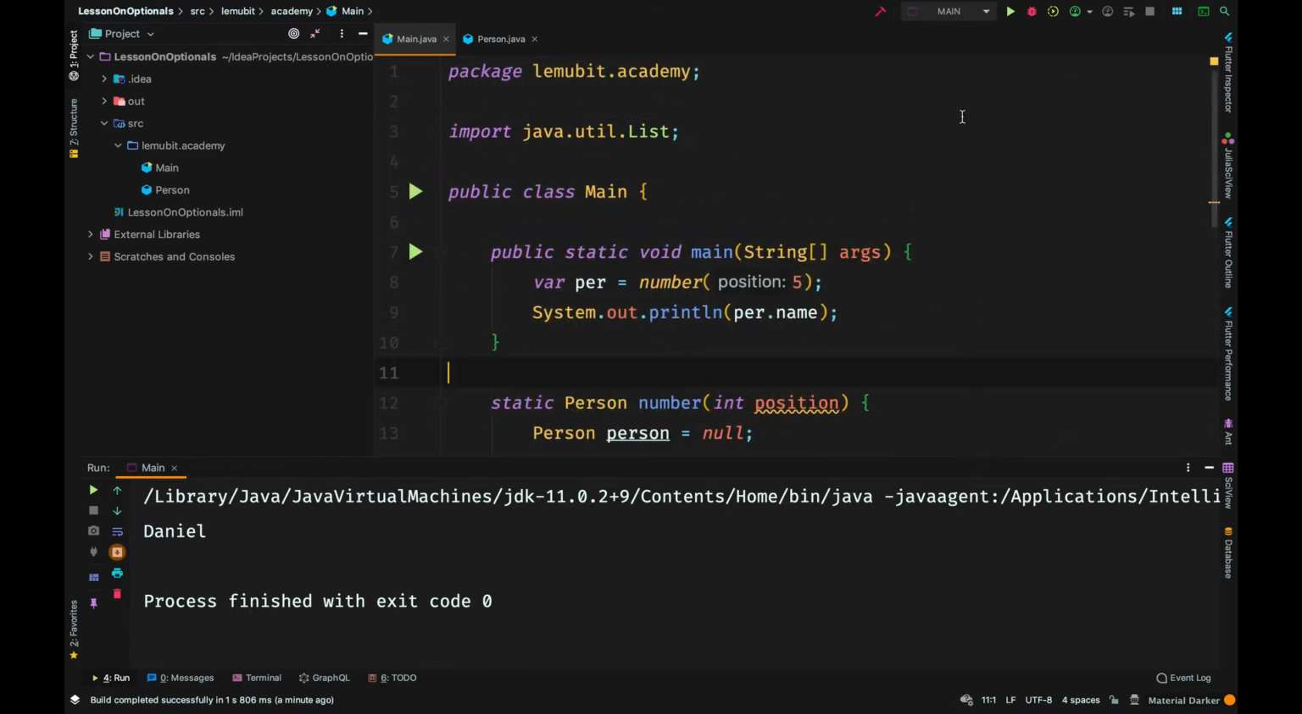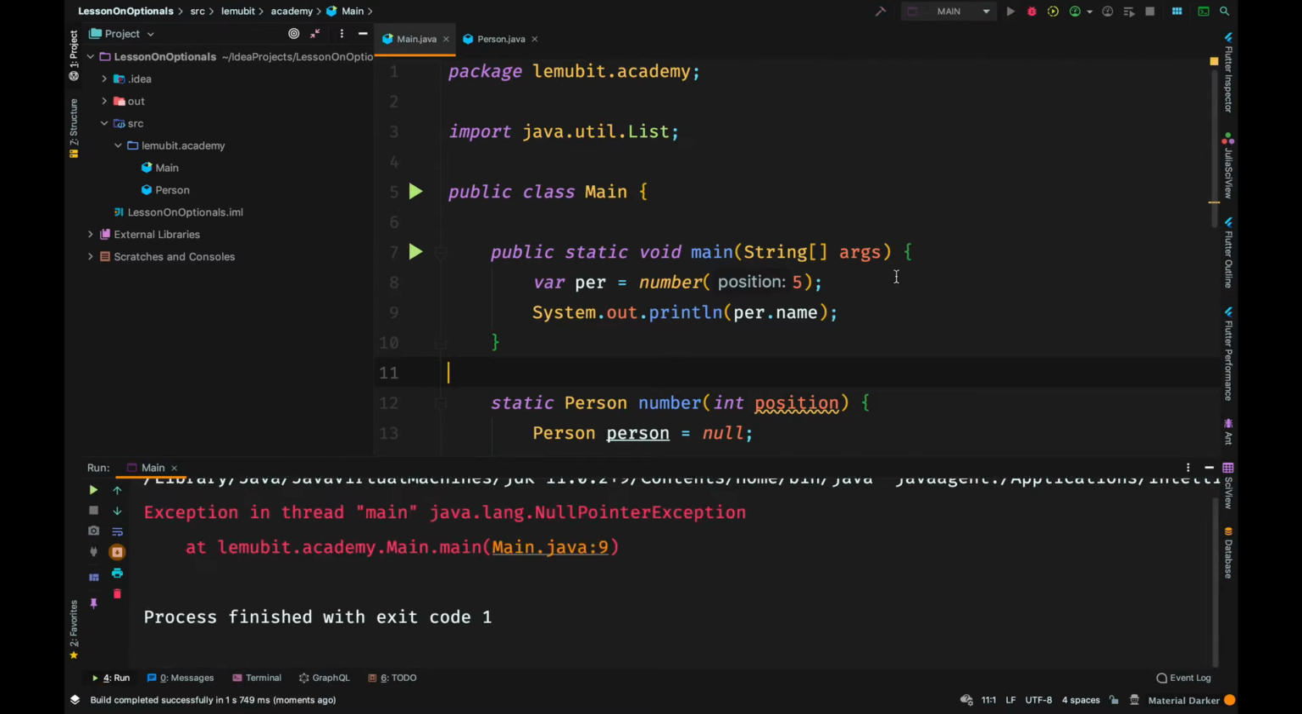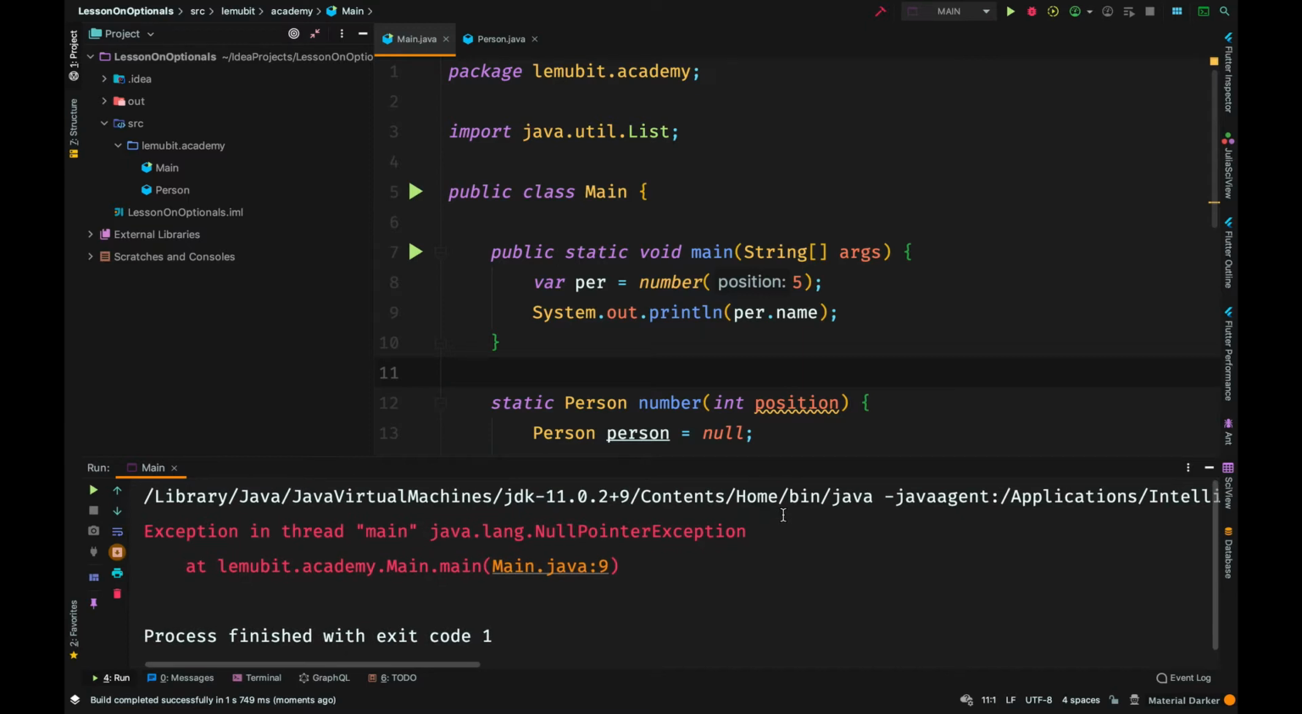Let us run this and see our null pointer exception friend. Voila. We have a null pointer exception. Now we can avoid these situations or help make it easy to handle using optionals.